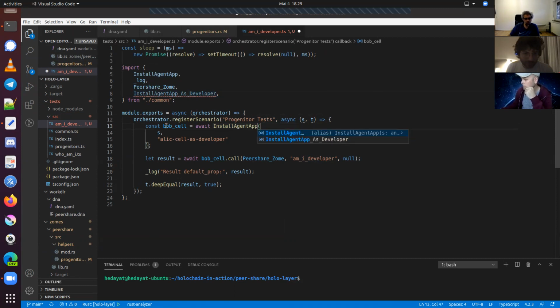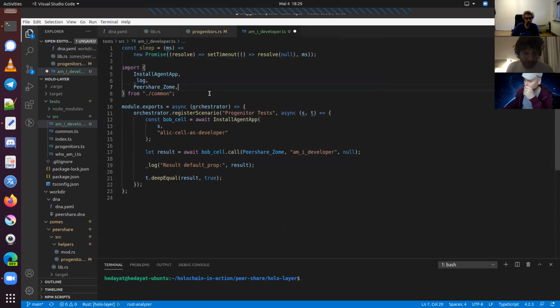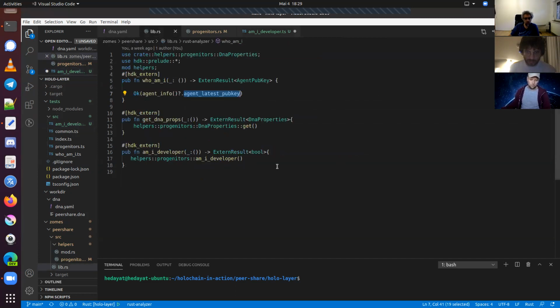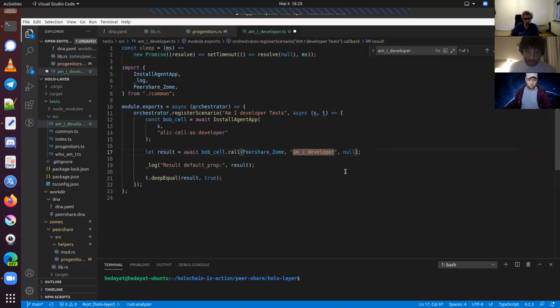Let's see. Right now we have this one. I already explained it in the previous video, I'm just copying and pasting. It's asleep right now, we will fix it later. We are going to import, and create a test for the progenitor. For the MI developer scenario, Alice, zone is the name of the zone, and MI developer is the name of the function. It is the same, it's going to call here. And the result should be true.